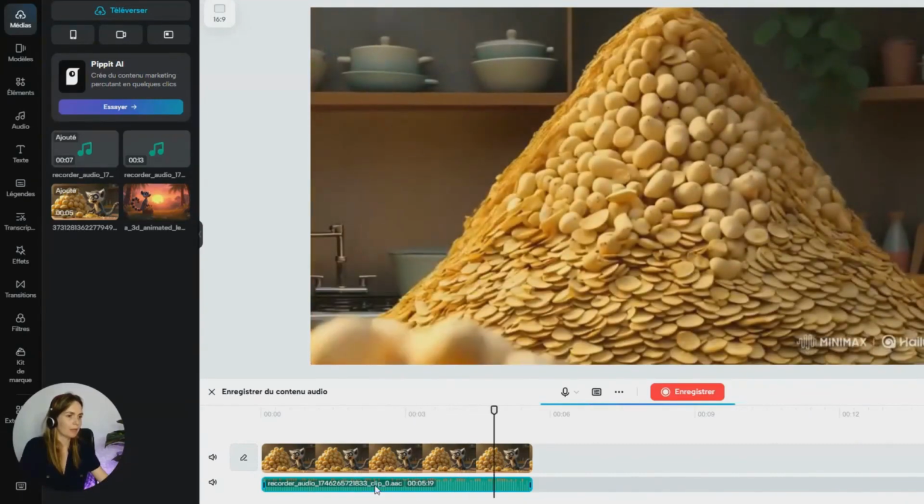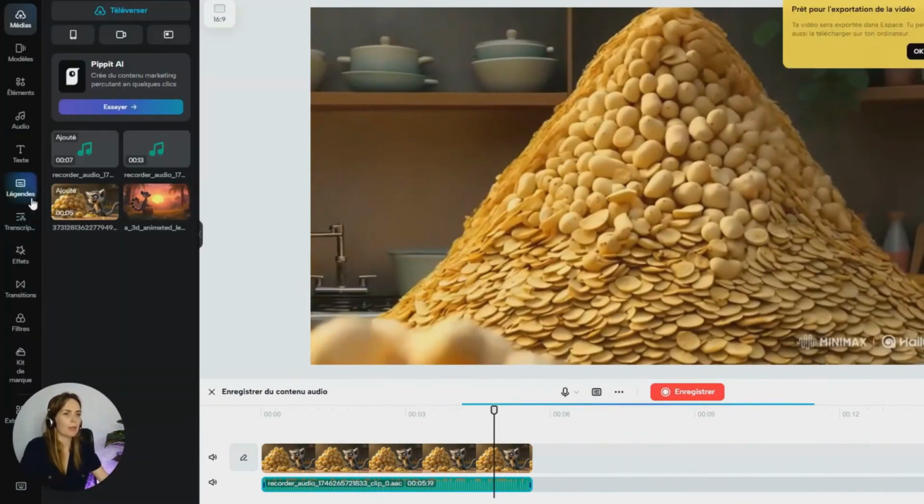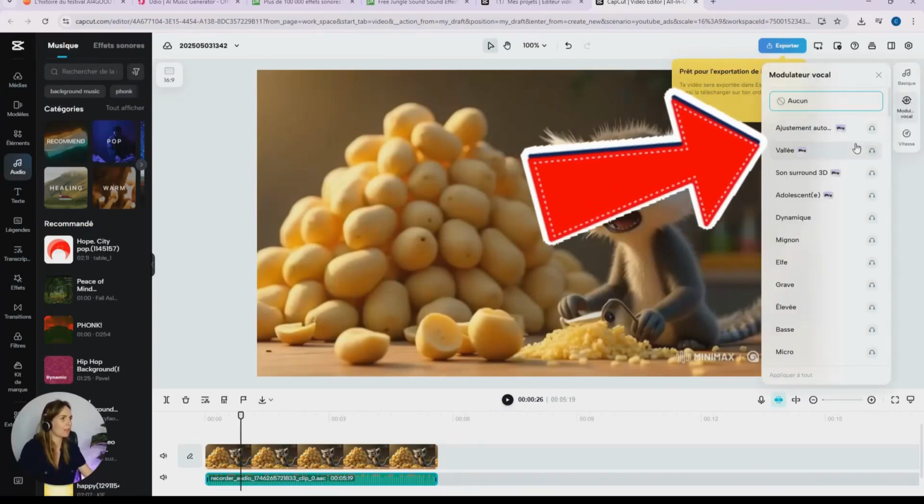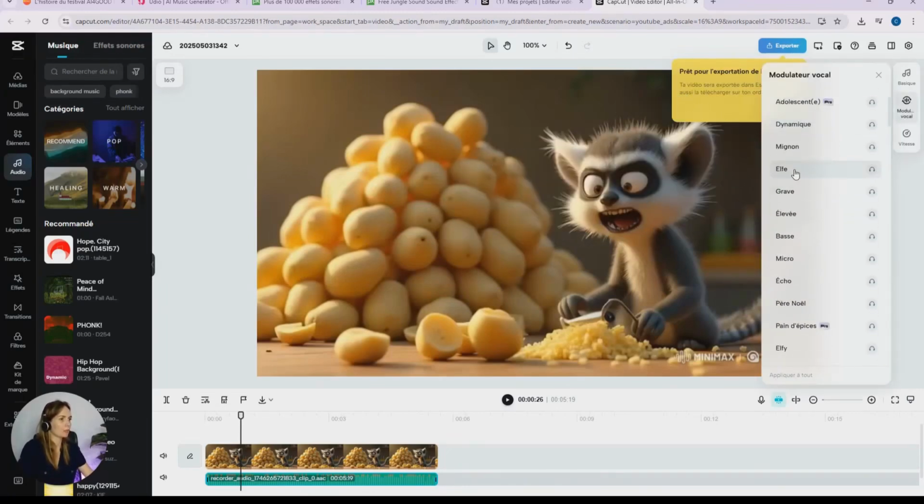There you go, I've done my little lemur impression, but, well, I don't like my voice. It's a bit too close to my real voice. So, what am I going to do? I'm going to transform it and put some filters on that voice. I'll close this, it's been recorded. Here on the right, you can see it says voice modulator. And I'm going to, for example, choose the elf voice.